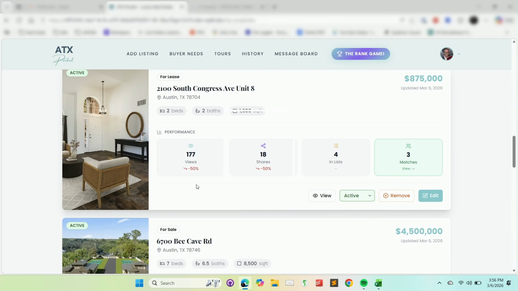So the stats that we have are views. For example, this particular property has 177 views, and then we provide a week over week change. So minus 50% from last week.